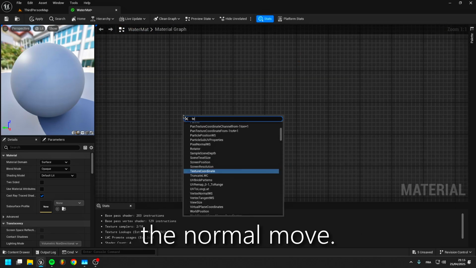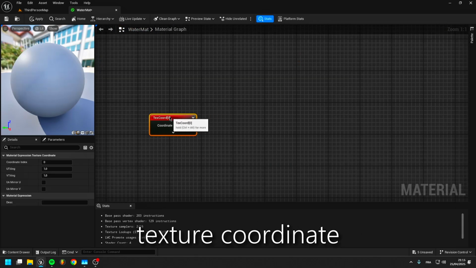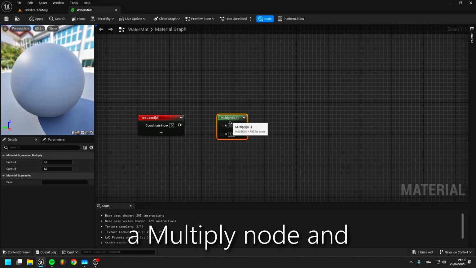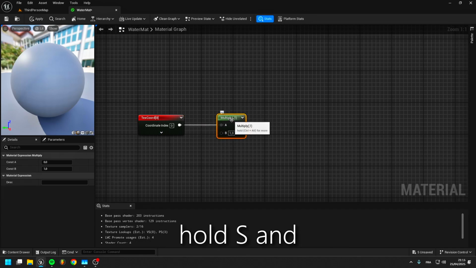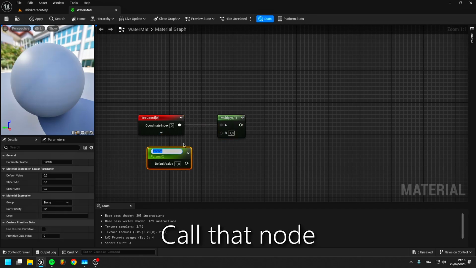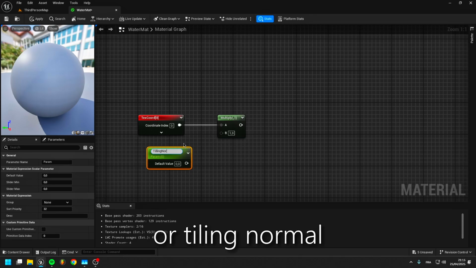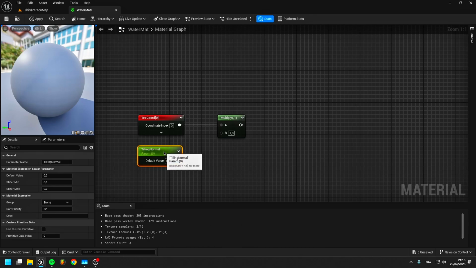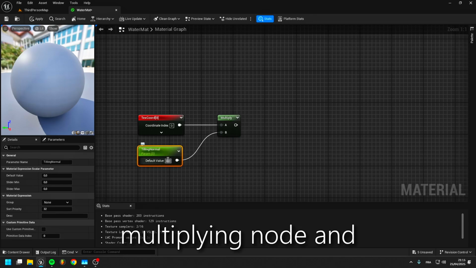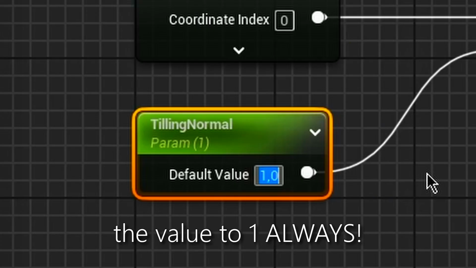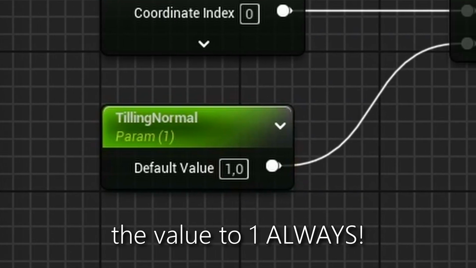So we will make the normal move. So you need the texture coordinate, a multiply node, and hold this and call that node normal tiling or tiling normal. Connect it to the multiply node and we're good, and set the value to 1 always.